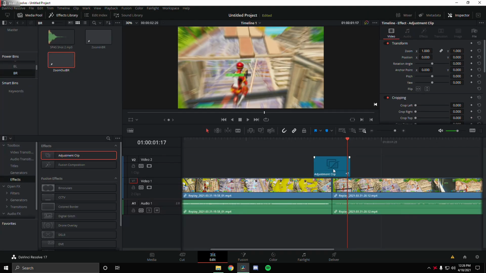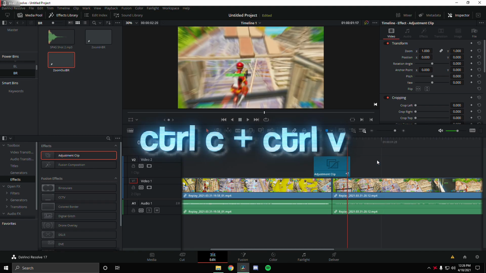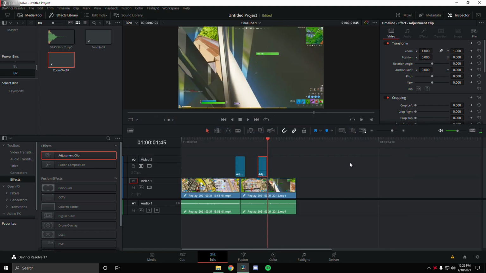And then if you want to do this for multiple clips, you can just copy and paste this wherever you want. And then yeah, if you want new presets, you can do that too.